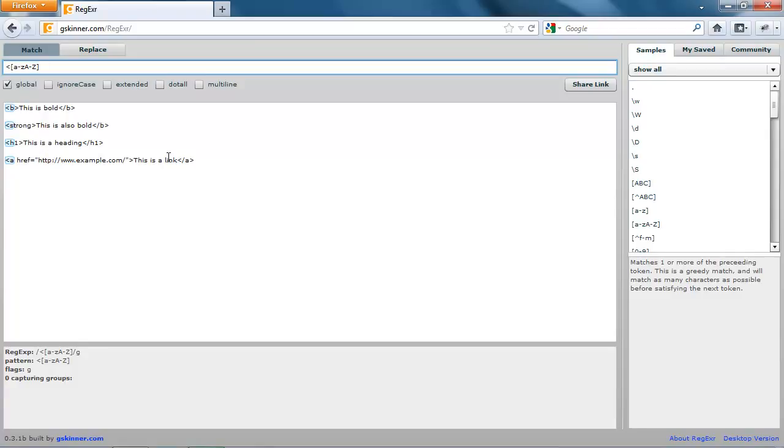Now, we have now indicated that every tag starts with a letter. However, as we see here, tag names can include numbers. So what we want to do is use another character class right after it to indicate that, hey, the second letter and onward can actually be numbers. So there we go. Now we have H1 matched as well.